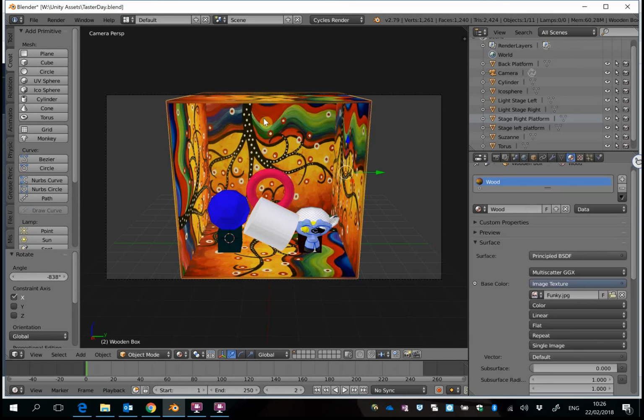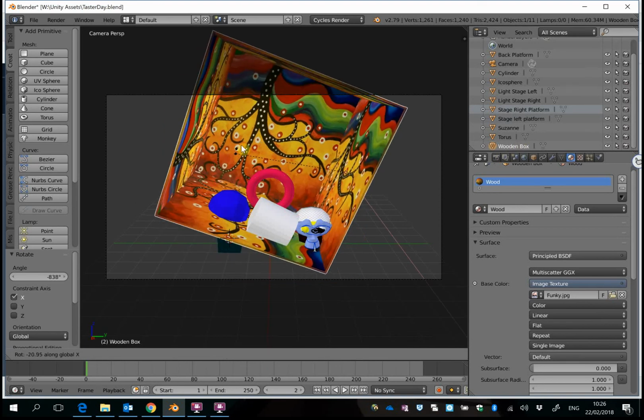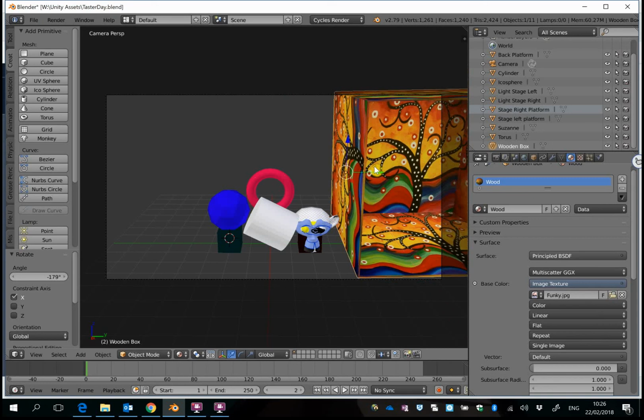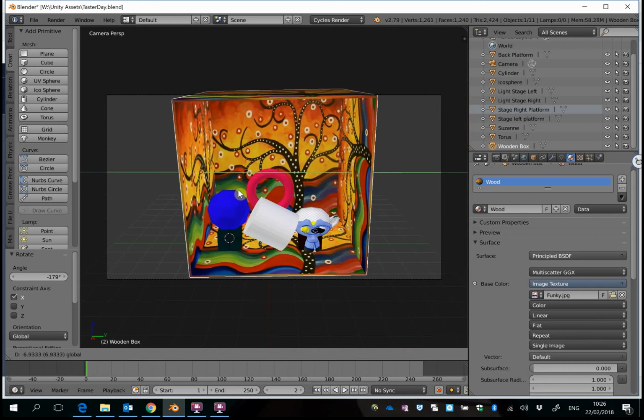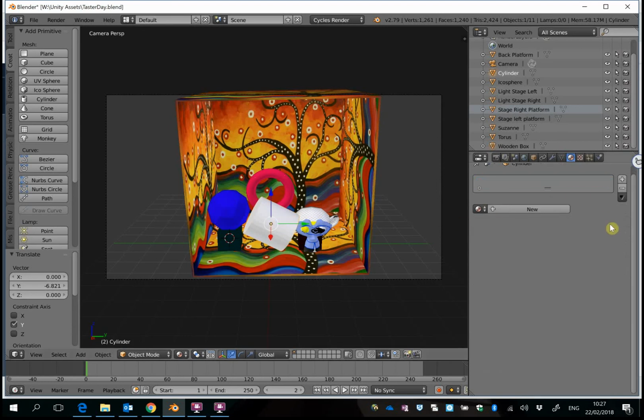So you see my trees upside down here. If I click on my wooden box and rotate it on the x-axis, it's a bit sideways, I can actually turn it around so it's the right way up and drag it into the right position. So you can rotate anything that's there. And then put materials on.